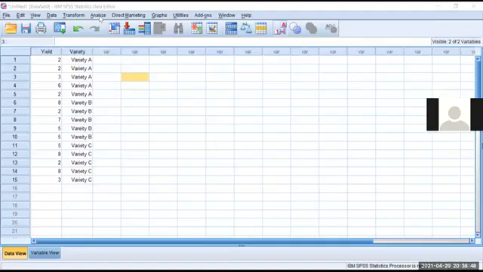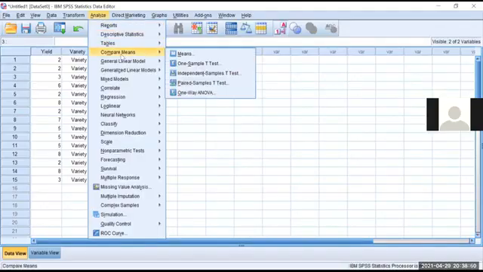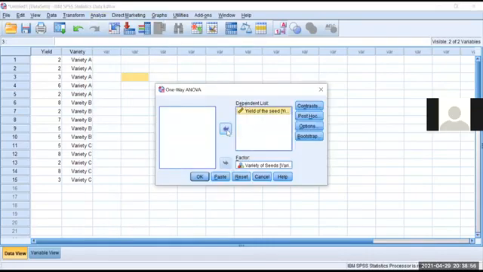Ma'am has requested to show the analysis one more time. I'll show the same one-way analysis. I'll go to Analyze, Compare Means, One-Way ANOVA. All the variables that you entered will be listed on the left-hand side. We take the dependent variable to the Dependent List box, and the independent variable, which is a categorical variable with 2 or 3 different factors, to the Factor box.